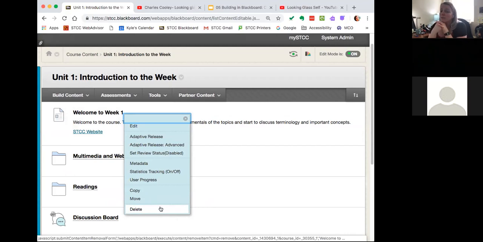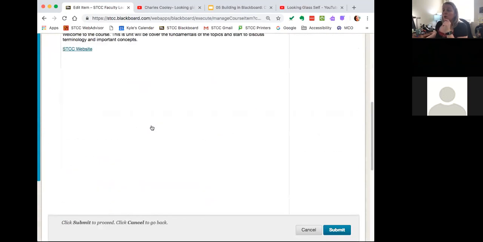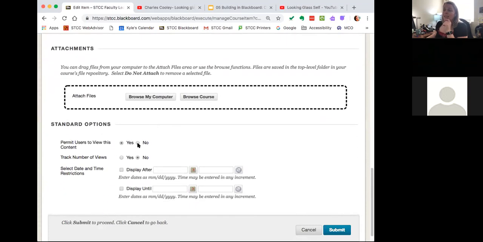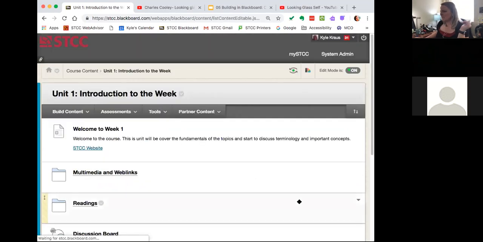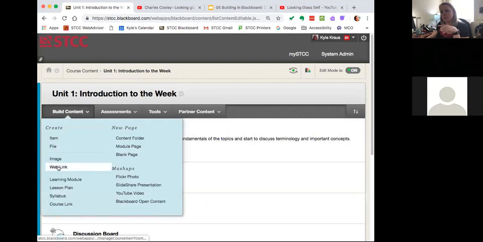So you often get several reminders to not delete things, but you have the power to delete things. So if you don't like something, you don't have to keep it. But you also could always just come to edit, and you can always just hide it by saying it's not available. So I think that's pretty much everything that I covered. Web links, you can do images, same principle. If you're in build content, you can do images, that's okay, we're cool with that.